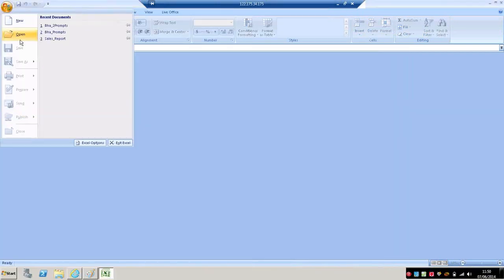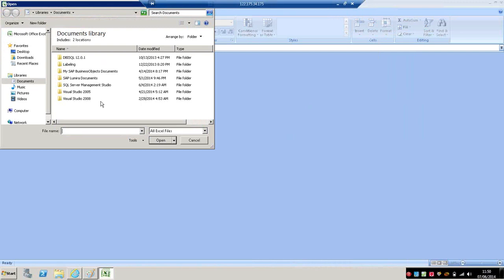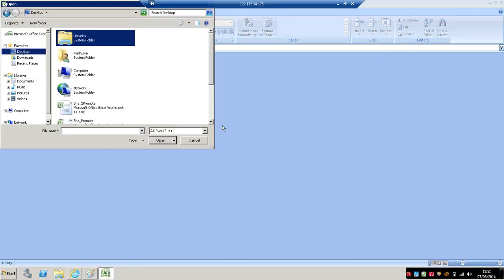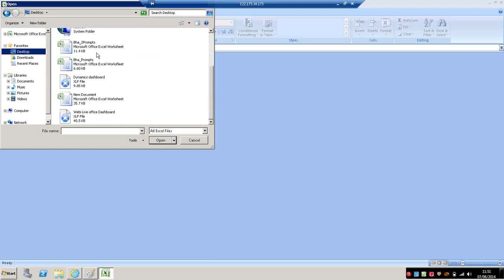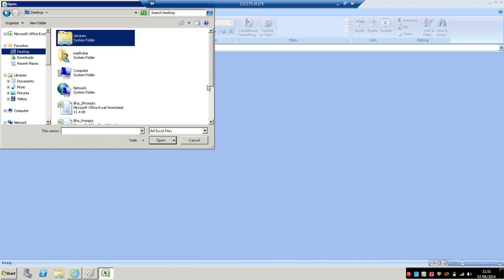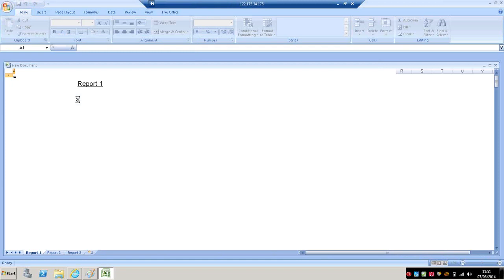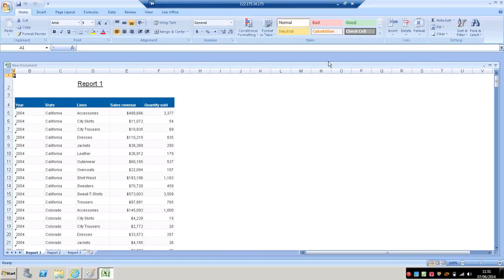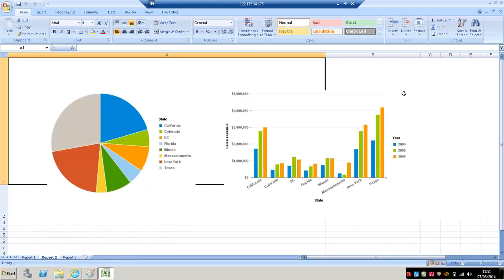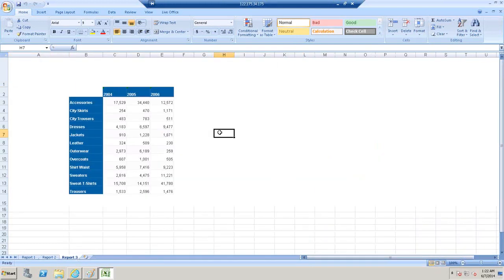Let me just open it from files, open desktop, my document, right? New document, this is the one. Now as you can see, the report 1, report 2, and also you can see the report 3. This is how we can save the report in Excel format.